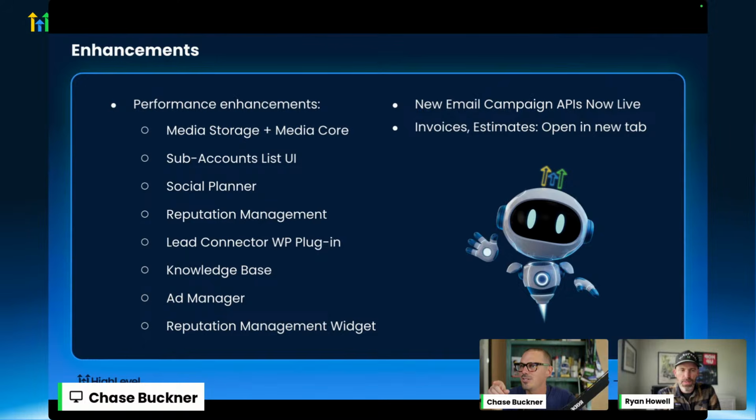I do want to call out the reputation management one. From what I understand, if you have the reviews widget on a site, that page is now faster. So if you run speed tests on any pages that have review widgets, you should see a bump right out of the gate. I think it was like 10 to 20% better performance in the test. So big improvement for those.